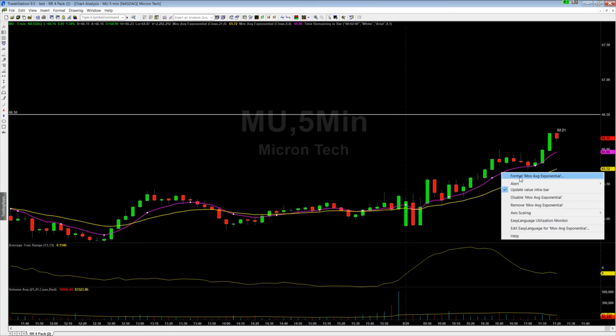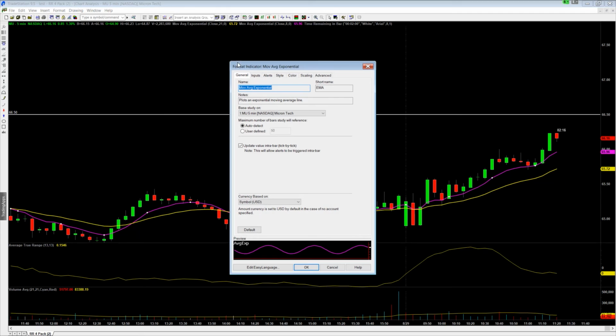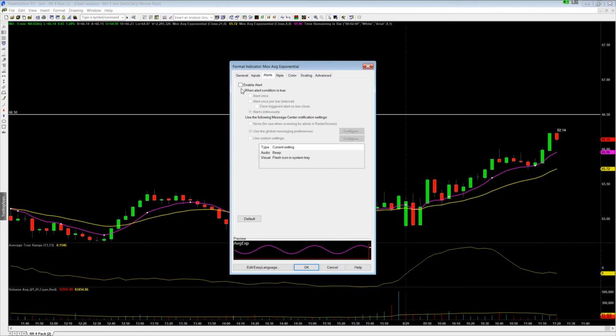I'm going to right-click on it, and guess what? I'm going to format the moving average. And what am I looking for? There's an alerts tab. Gee, does this look familiar? Enable when it's hit, right? Alert once per interval. Alert continuous, right? Once per bar, once, right? Use global messaging. All of this can be set up just like we saw on the previous, okay?